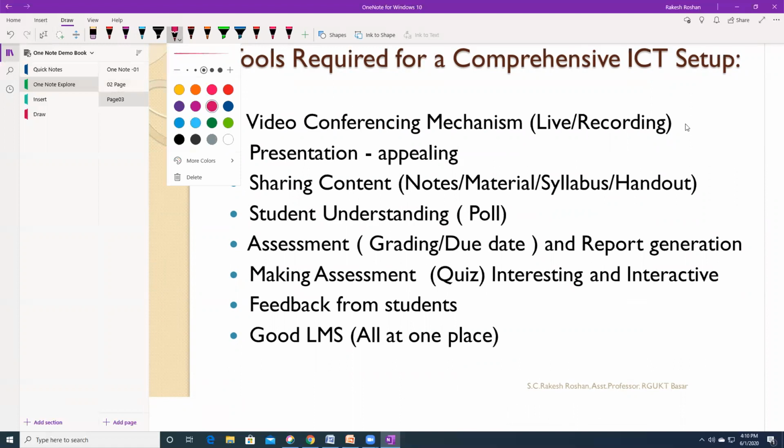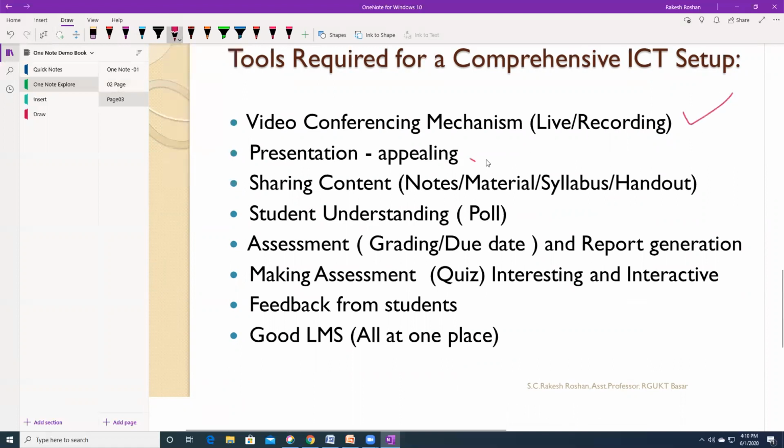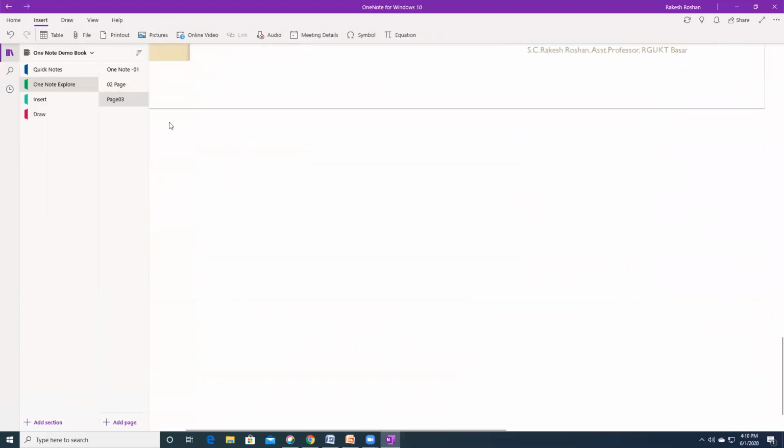As and when you explain each and every topic, you can say, okay, this is the video mechanism, this is the presentation, this is the student understanding, so you should have a good LMS, etc., etc. Whatever you want to explain, you can explain. Let me go down. Another one is picture.